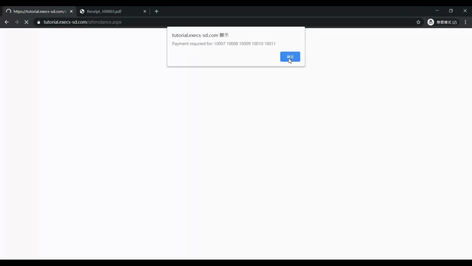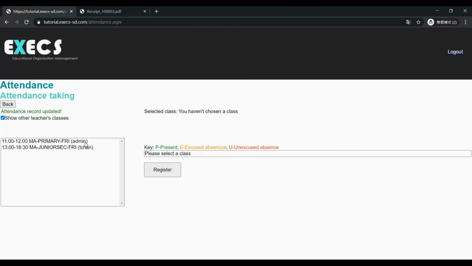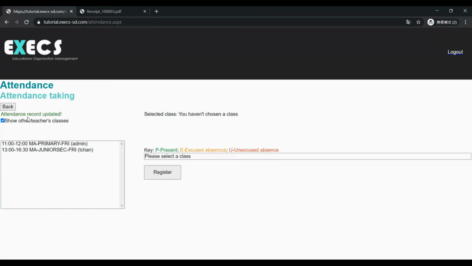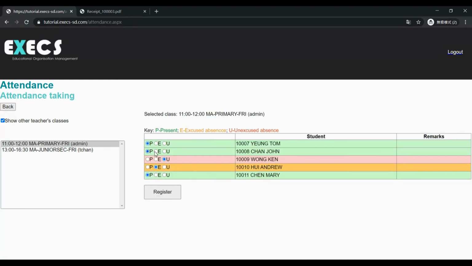Just check the radio buttons and press register. The system will prompt you if any student has payments to be paid. If you press the class again, you'll see that the attendance has been taken, and you can change the attendance at any time. Attendance won't be taken twice even if you register twice. Each student can only be registered once in any one class.